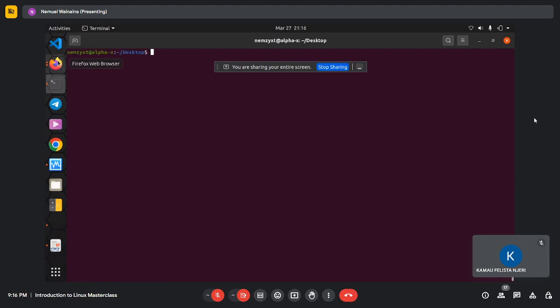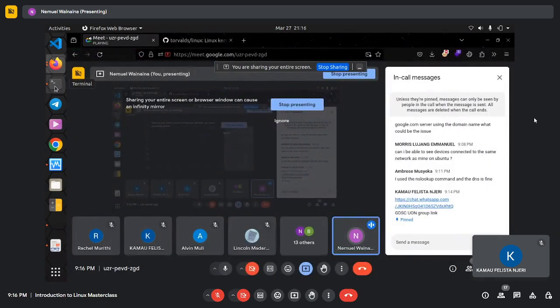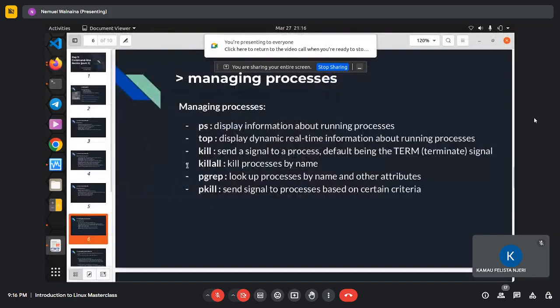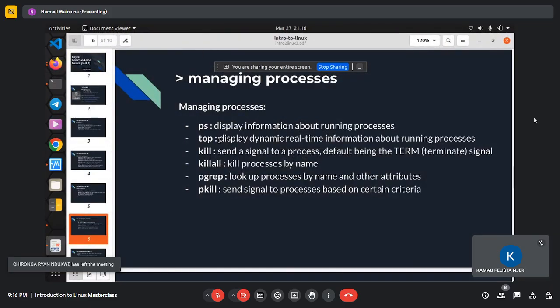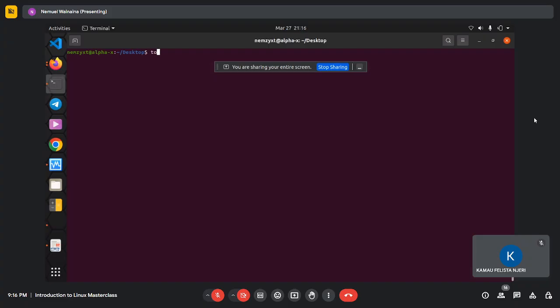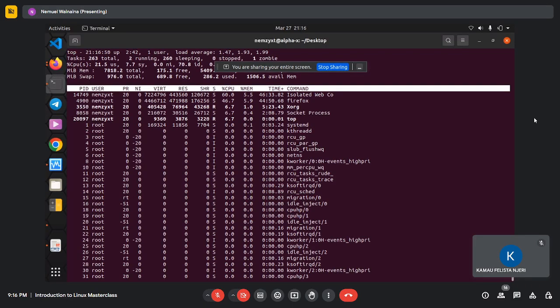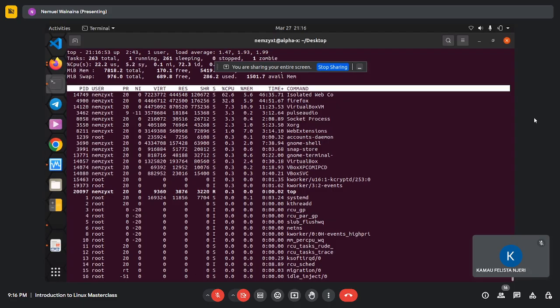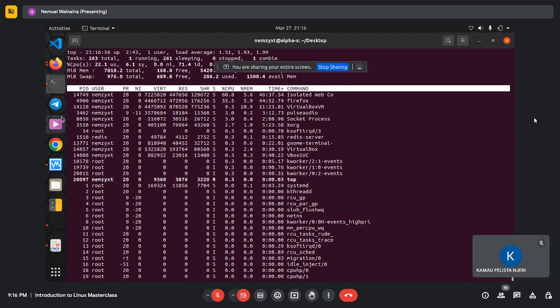We get a listing of running processes, but again, it is just a snapshot of running processes, not real-time information on the running processes. If we want to get real-time information on the running processes, we use the top command. The top command allows us to display dynamic, so it keeps changing, real-time information about running processes. So let us try it out. top. And as you can see, the appearance of my terminal window changes.